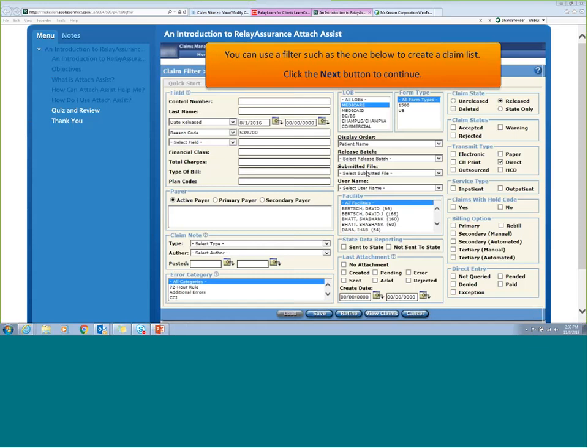simulation. In the simulation, I just want to point out a couple of things when you're targeting claims that have attachments to them and how to actually identify them. Obviously, we want to make sure that we're choosing our release claims or in a release claim status. I'm also choosing direct for those claims that have been submitted direct entry.